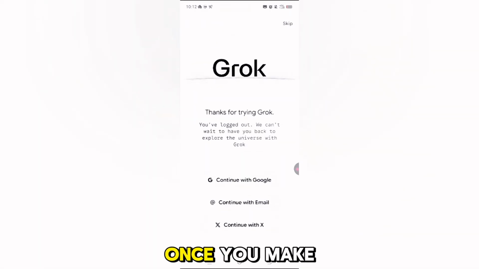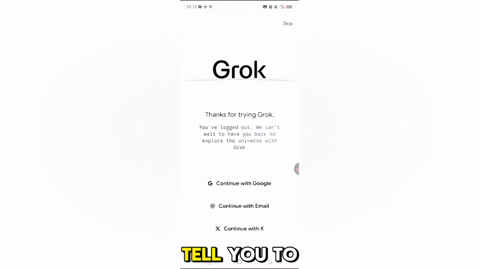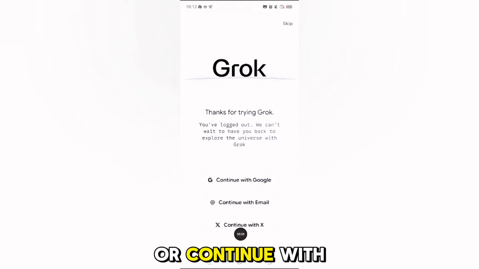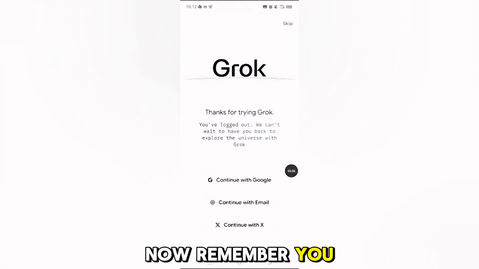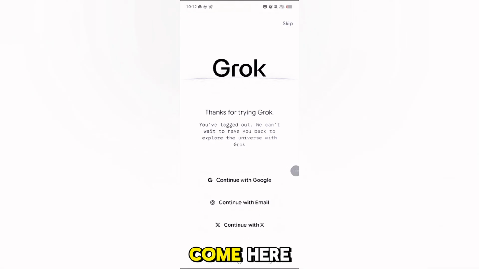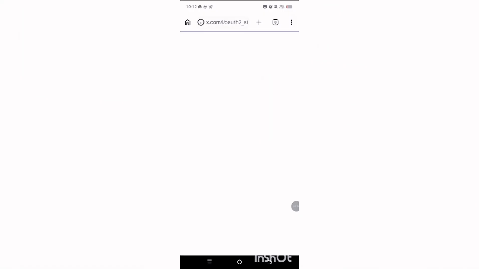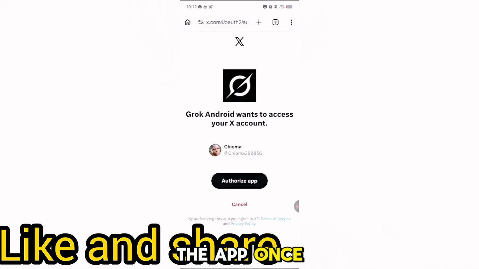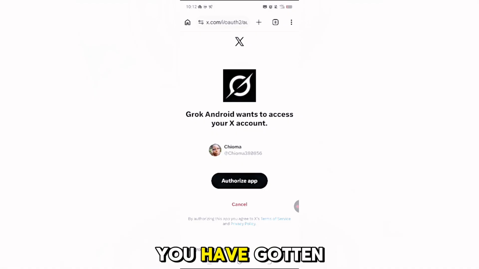Once you make your payment and then you open your app, this is what it's going to look like. It's going to tell you to continue with Google, continue with email, or continue with X. Now remember, you made payment through X. So once you come here, all you're going to do is continue with X. And then authorize the app. Once you authorize the app, you have gotten access.